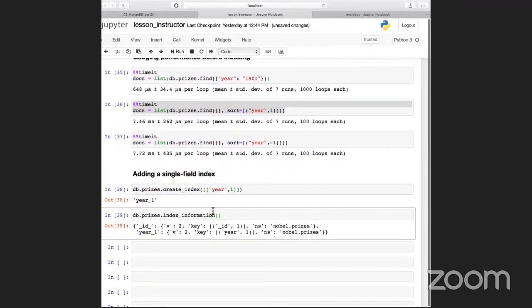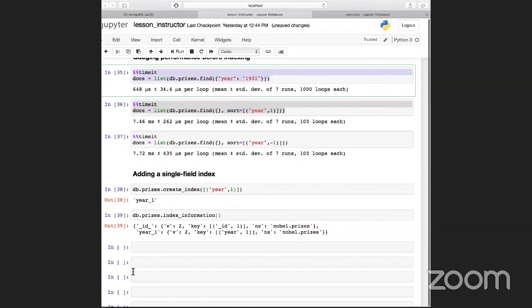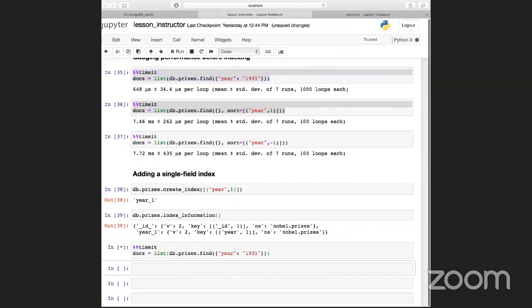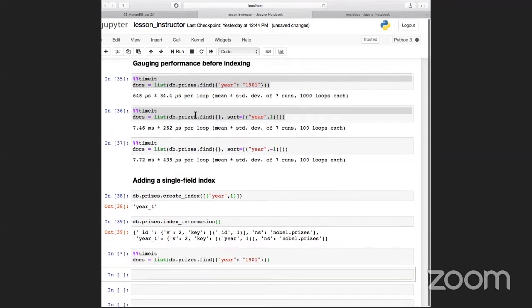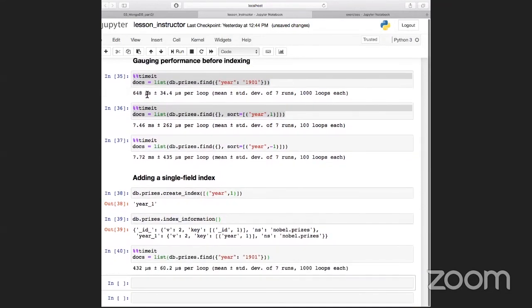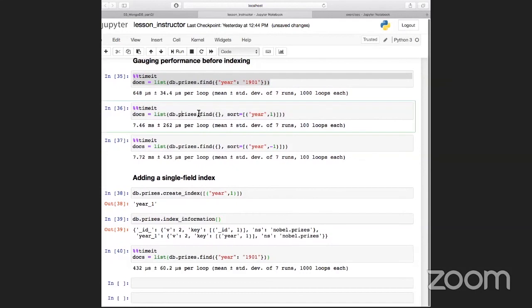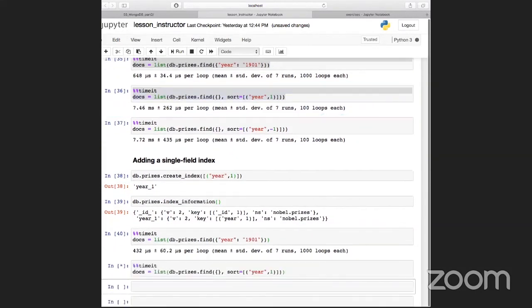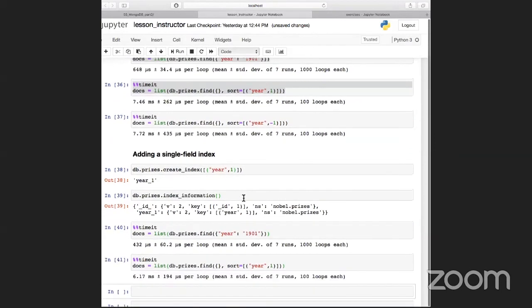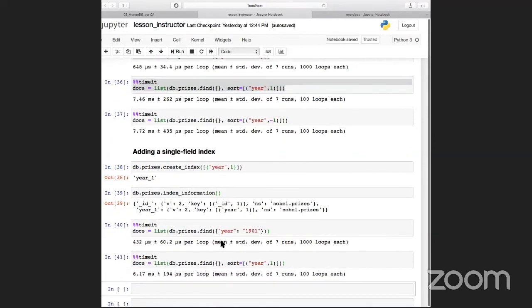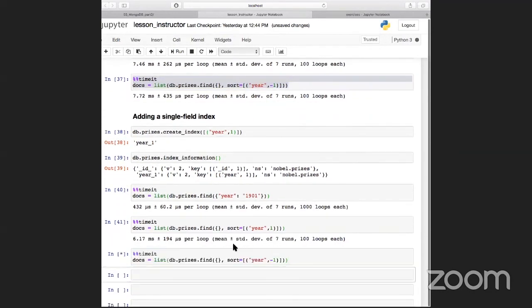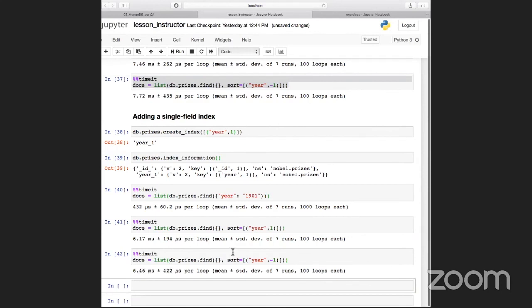So now we can just grab some of our examples above and execute them again and see if we've sped things up. So originally this was 650 microseconds, now it's down to 432. We're going to see that the sort is also going to come down substantially from about 7.5 to just over 6. And the reverse sort is also going to come down a bit. Was previously 7.72, and now it's 6.46.